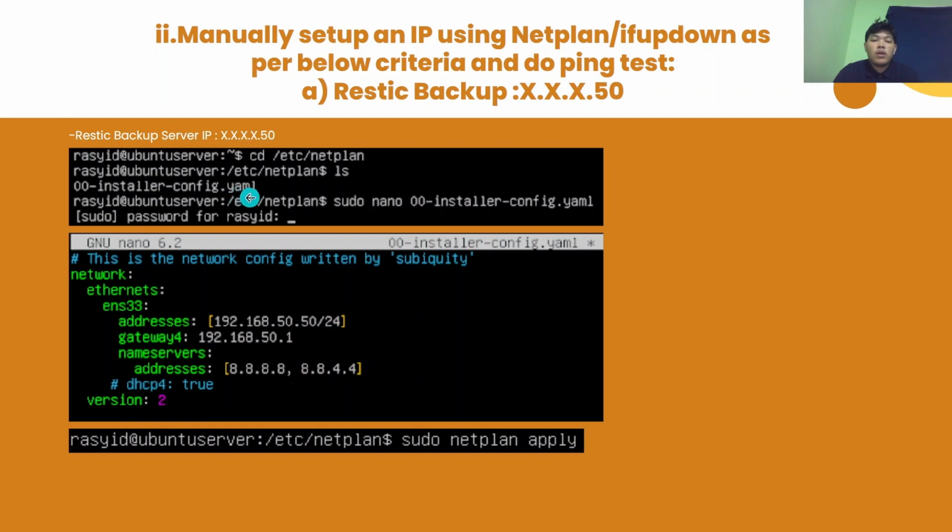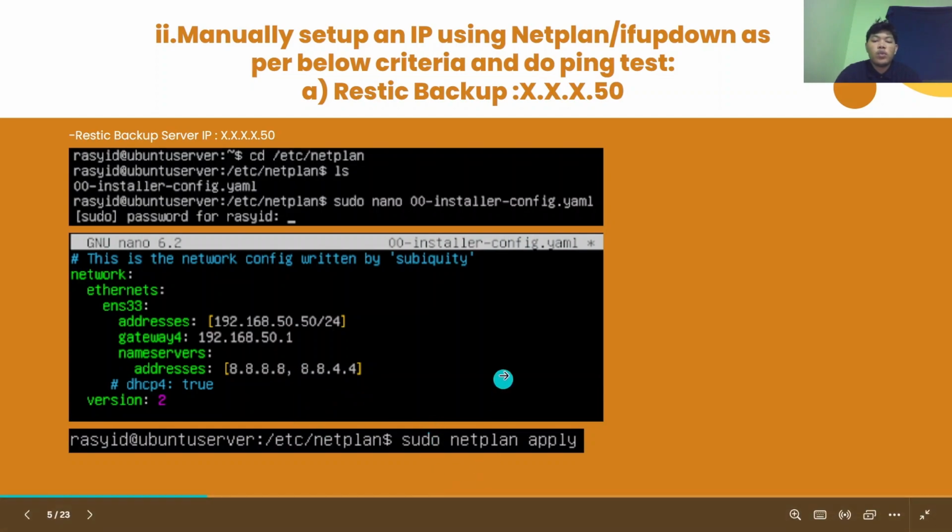To insert the IP, we need to use the command cd /etc/netplan. After that, we use sudo nano 00-installer-config.yml. After that, we insert the IP address. The address is 192.168.50.50/24. The gateway, we use .1, and the DNS, we use 8.8.8.8 and 8.8.4.4. After that, we use sudo netplan apply to update the IP address.